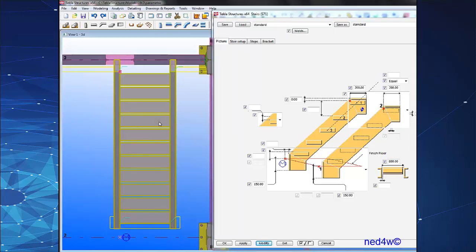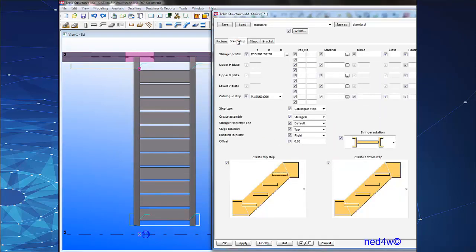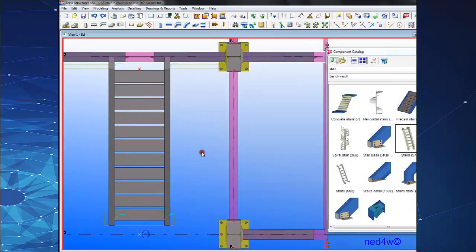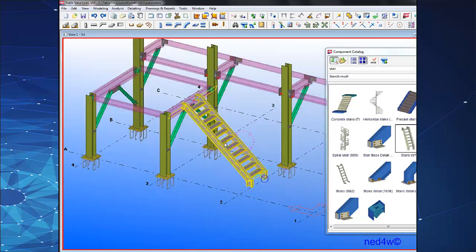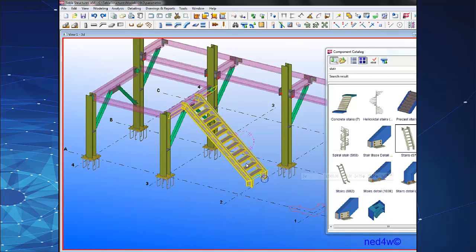Okay, and then here the position here, if I want to make it center, I will go to the stair setup, position in plane, I think I will say middle, modify, and there you go. So I have now the stair at the middle. You get it? Yeah. Okay, you try that one and then we will continue with the other option.